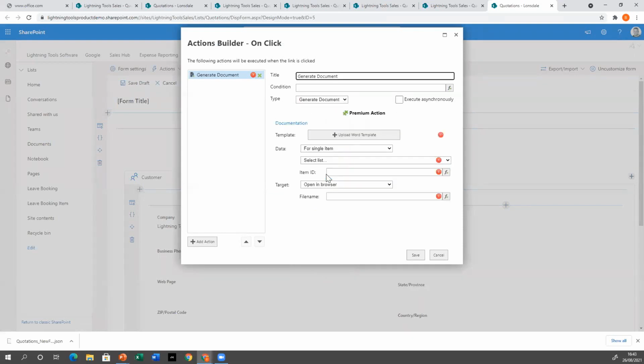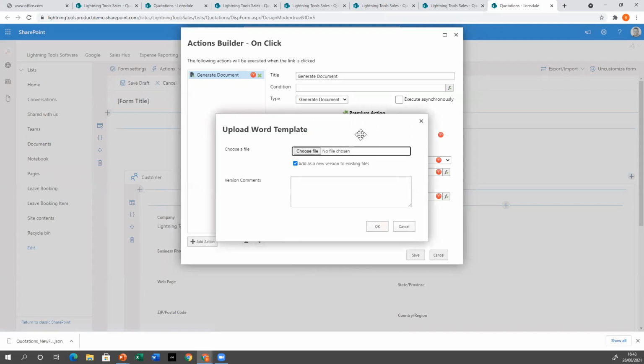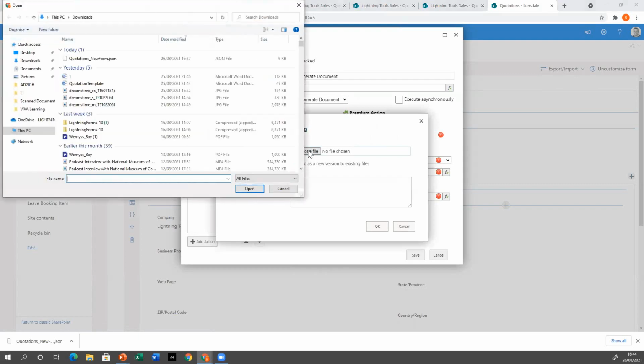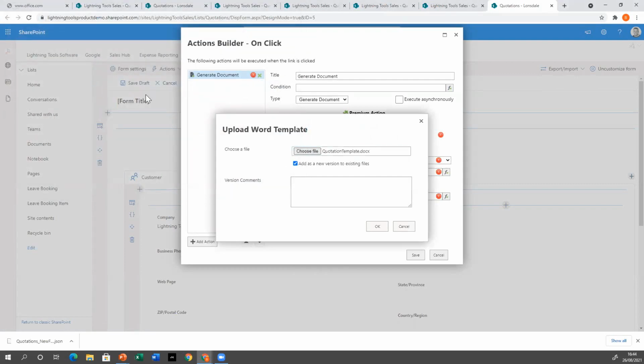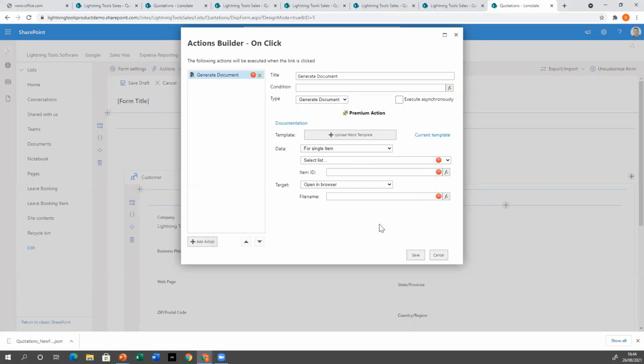So we'll select the generate document action, and that allows me to upload the Word template. So we're just going to click onto that and browse out to the file. So here's my quotation template here. And that's going to go into a document library that lives inside your site. And it'll add it as a new version if ever you iterate through the multiple versions as you're refining it. We can choose then whether this is going to go against a single item or multiple items. List actions would be an example of going against multiple items. I'm just going to choose the single item in this case.